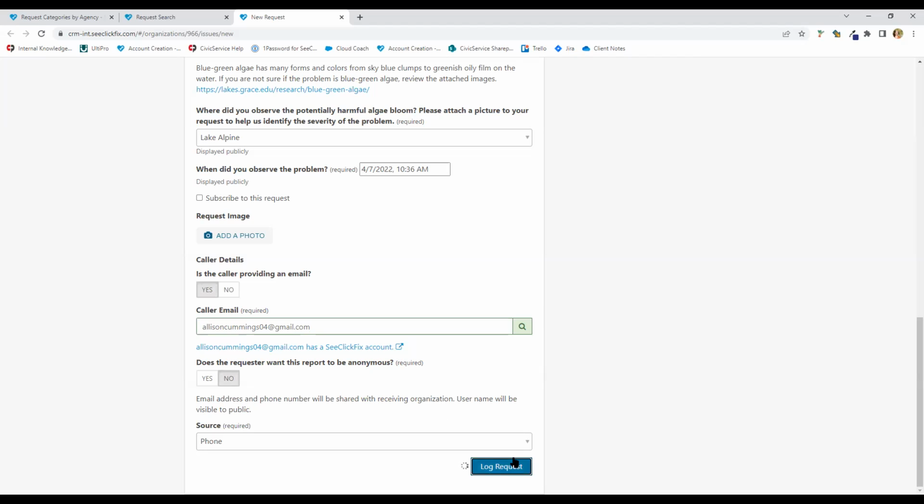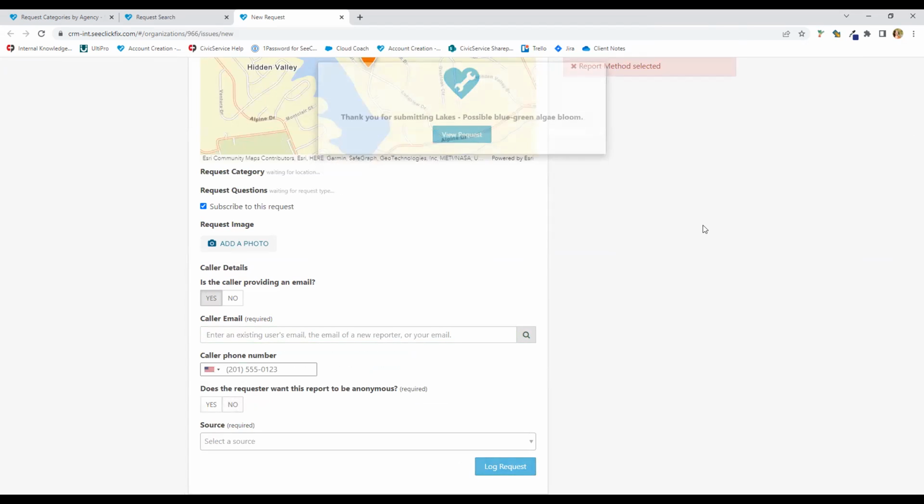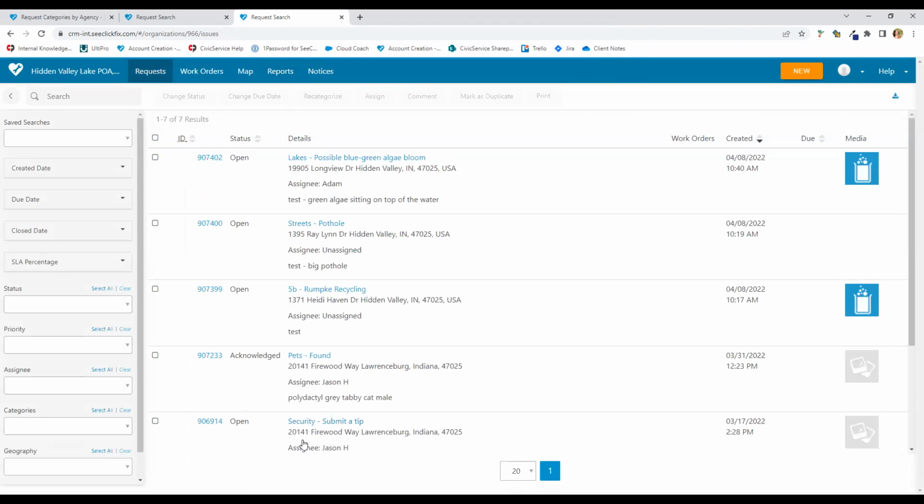Okay, so I'm going to click log request right here. If we wanted to view the request, we could click view request. Don't bring us into the request page. All right, so now from here, I'm going to go back to our request right here on the top bar. And this brings us back to the list of all of the requests. So here's the one that I just put into the system.